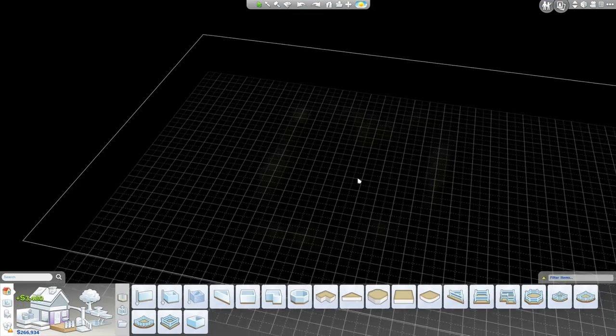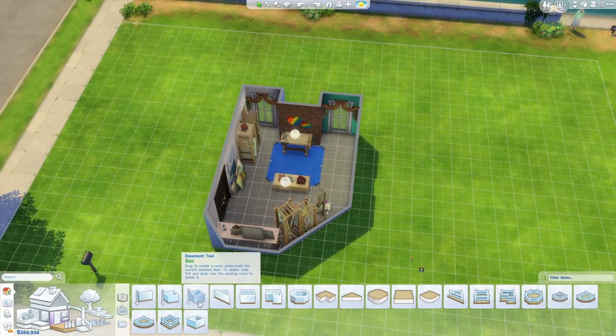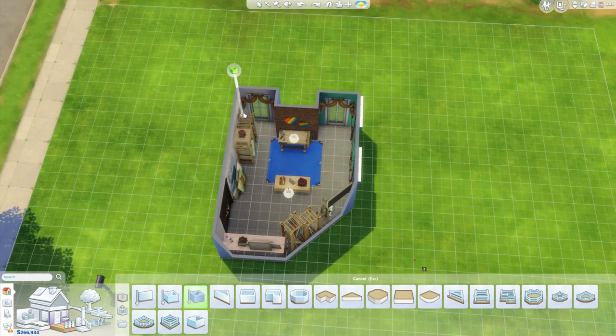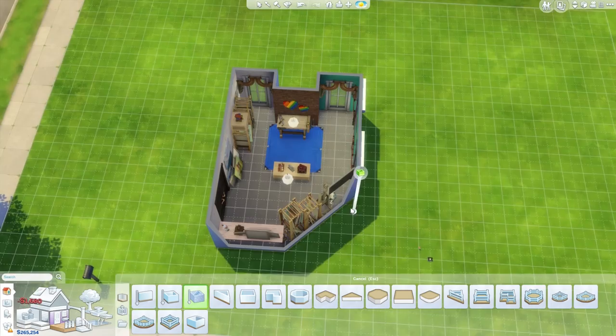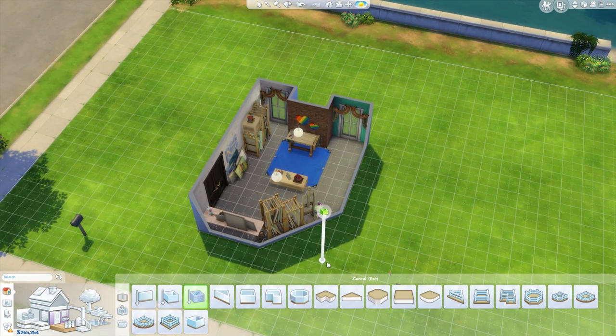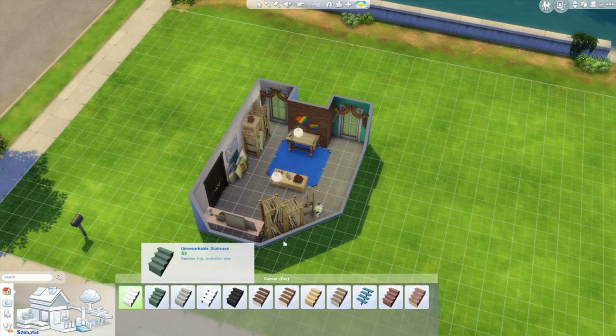So let's just get rid of that basement we built. The reason you may want to use this basement tool, though, is so you can build it directly below your house, because otherwise you can't actually see where your house is if you're doing it from down here. So let's just build our basement underneath there, and that's all good. That was easy enough. So let's go ahead and add some stairs.